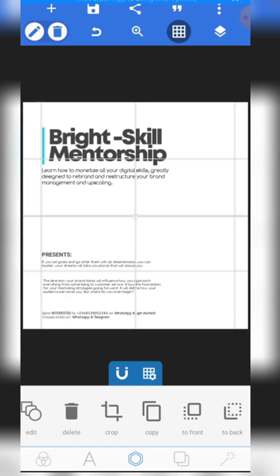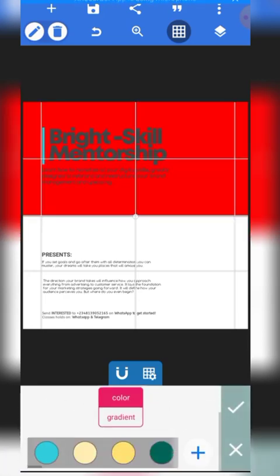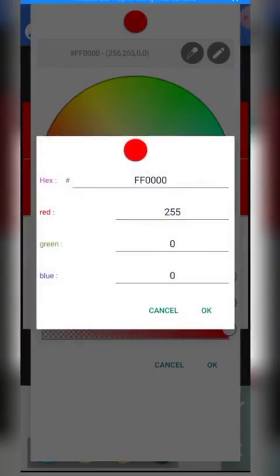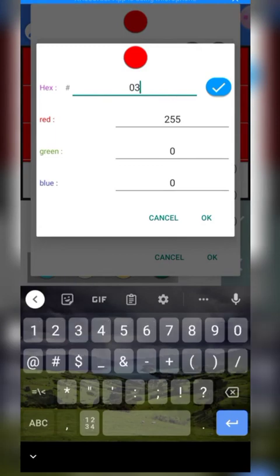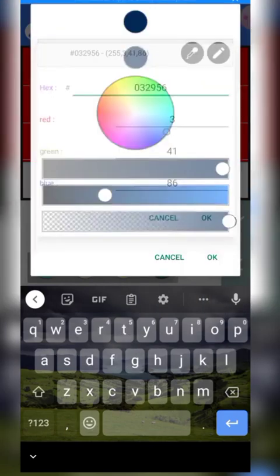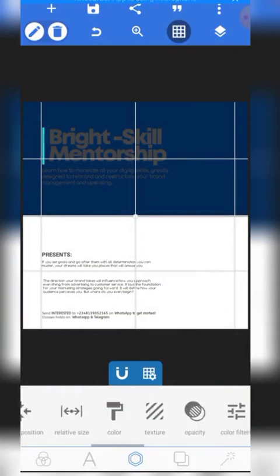Okay, now I'll give it a color. So watch me. I'll go to color, give it a color. So now the color I'll be giving this is actually, I have a color in mind. 032, 03296 29. Okay, 56. Yeah. So this is the color I have in mind.